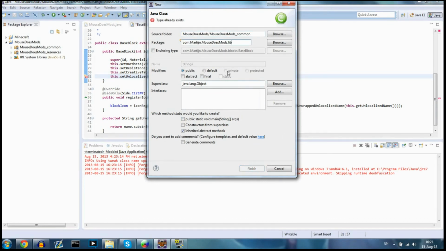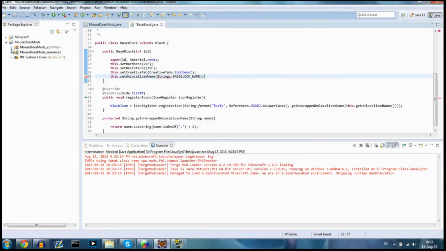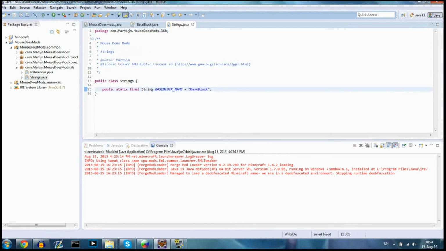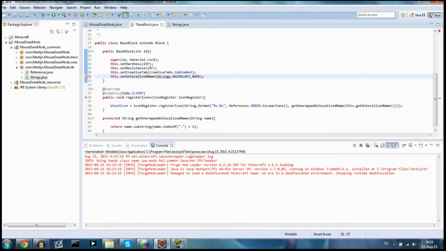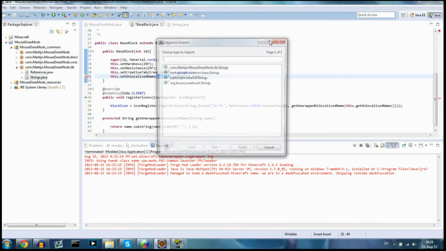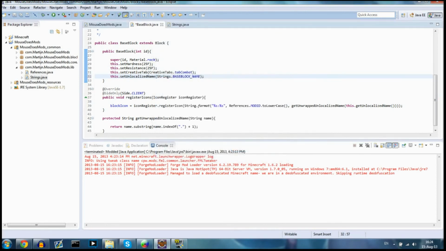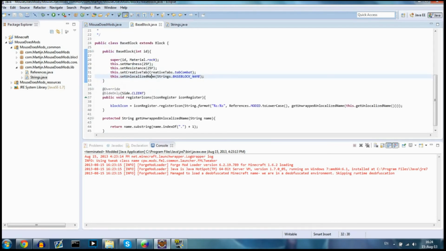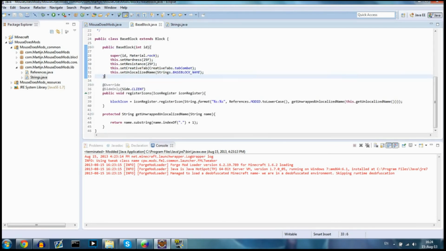Oh. Say what? Does strings already exist? Oh, cool, it does. So I had already made that class. So inside strings, I had already created the name. That's cool. I only need to import it then. So inside strings I will have all the block names, and I'm giving it the name from the strings class. So let's now see if this works.